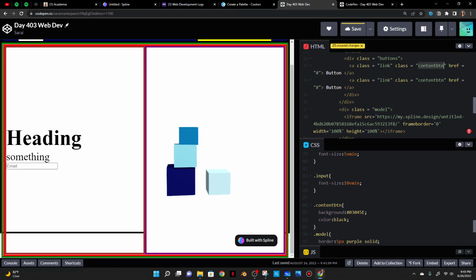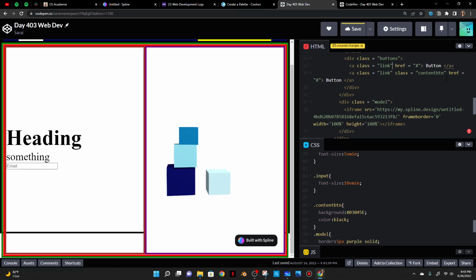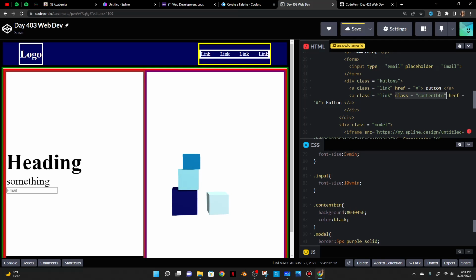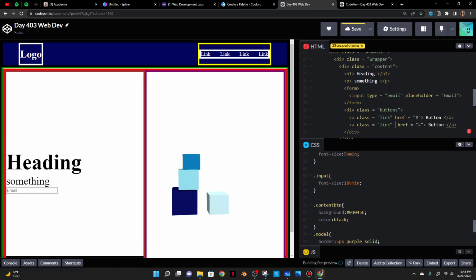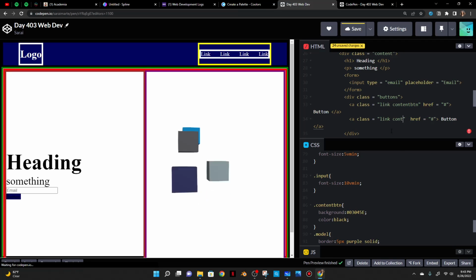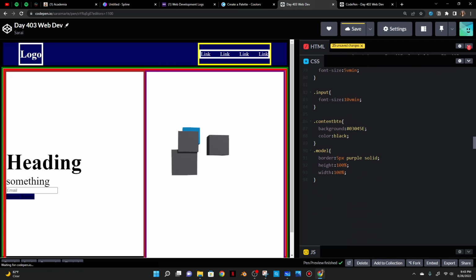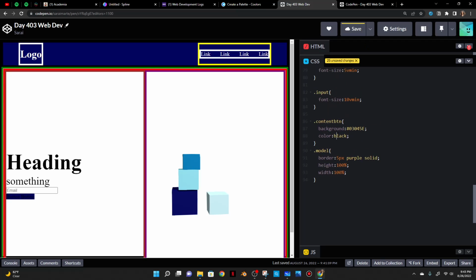Content BTN. Oh, I know. Hold up, let me fix this. I can add it within the quotation marks here. Content BTN. Content BTN. Forgot about that. All right, so that works out that way, and then I can see the color, have it be white. I think by default it's already white, so we don't need that.